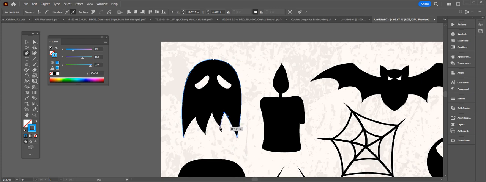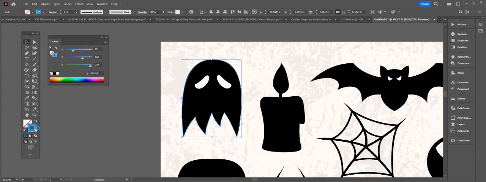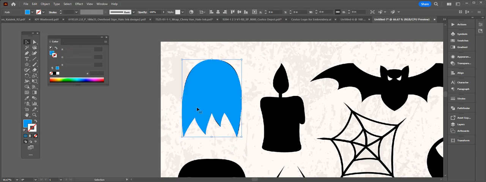cancel out the handle, click and drag, cancel out the handle, click and drag, cancel out the handle, and just repeat that until we've traced the basic shape that we're looking to achieve. And once you've connected all the paths, you could go ahead and change your stroke to a fill. And now you see that we have that shape.